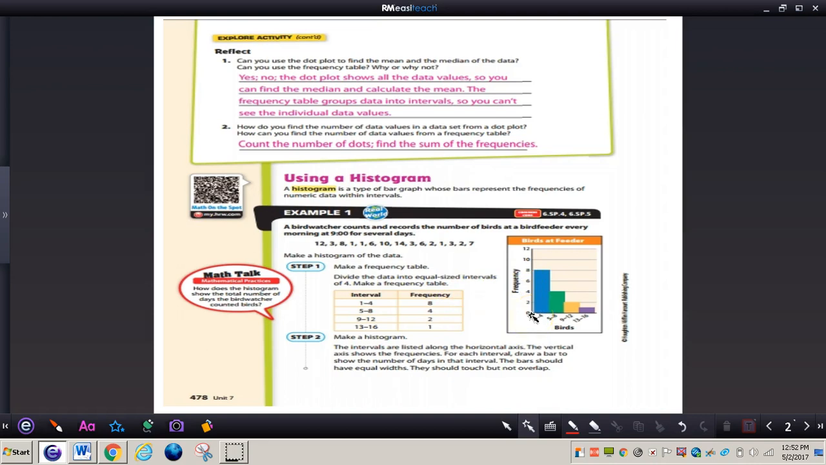Now for each interval, you want to draw a bar to show the number of days in that interval. It's also important that the bars have equal widths. Just because interval 13 to 16 only has one frequency, the width is not any smaller. The bars do need to have equal widths. They should touch, but they do not overlap. So now we can see the data represented in the histogram.